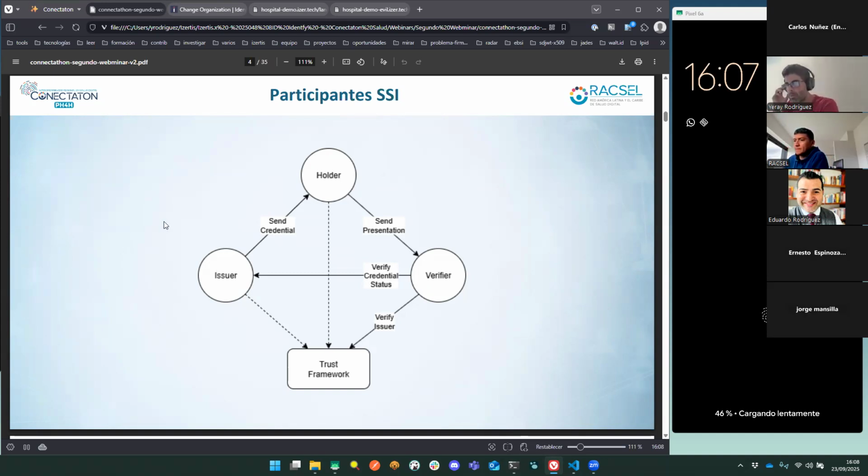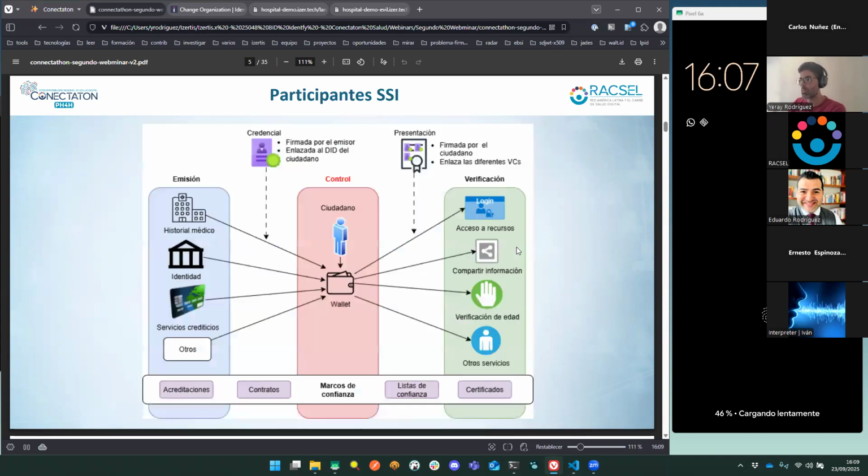Perfect. As I was saying, this is the typical diagram of the participants in sovereign identity. The problem is that it represents all the different participants at the same level, and it's very difficult to highlight the different levels of support. So I would rather present it like this, with an alternative diagram.